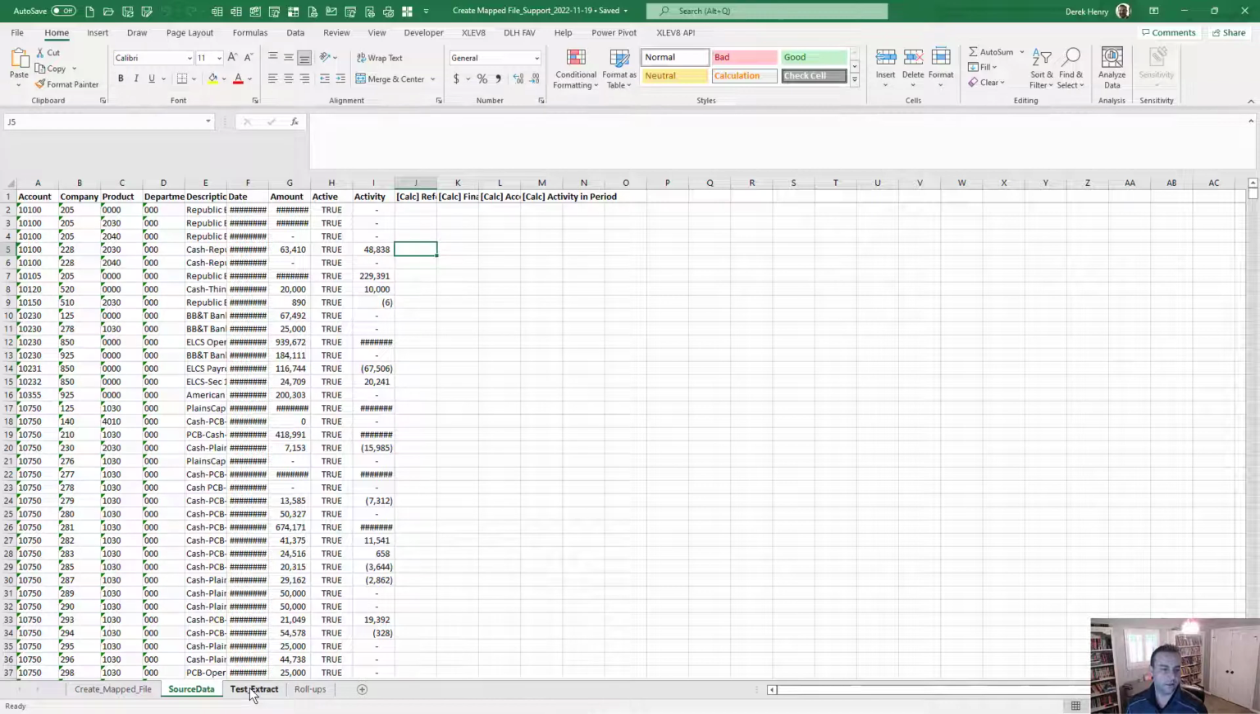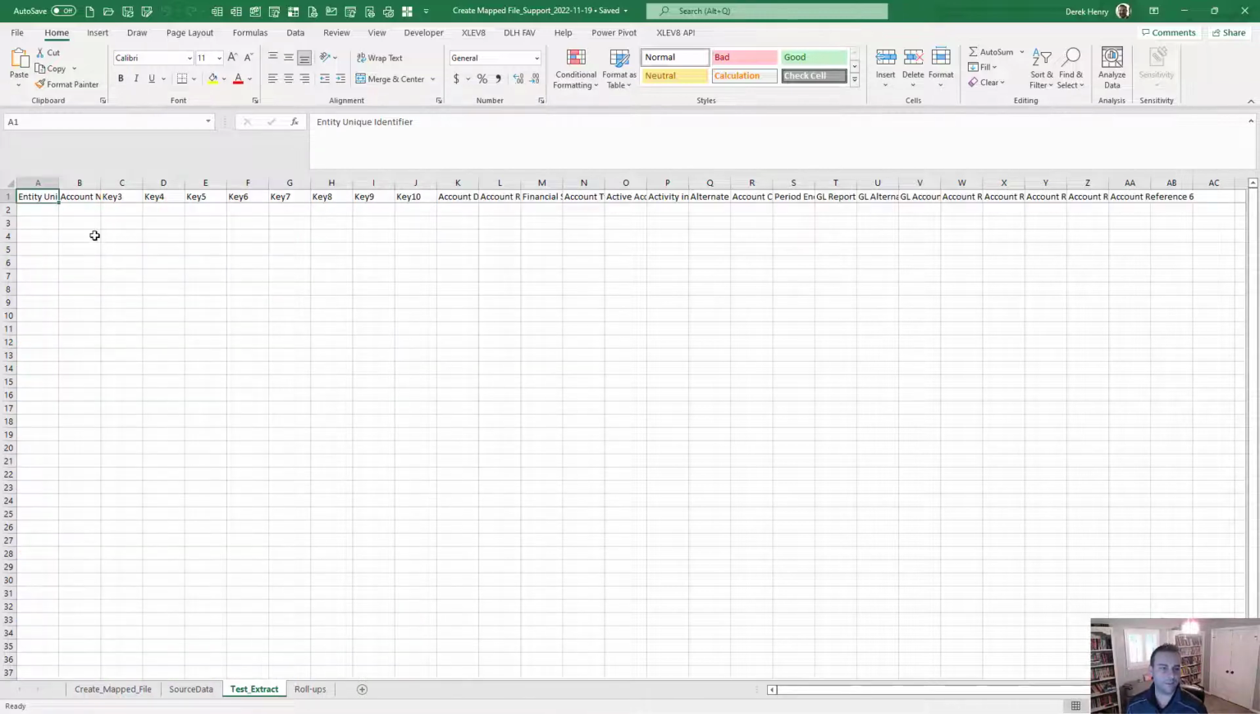Okay. And then over here, this is the format that we need. Now, not all of these fields are going to be filled in, but we need them all in this structure so that we can output it and import it to some system. So you can see all 27 of these fields here.